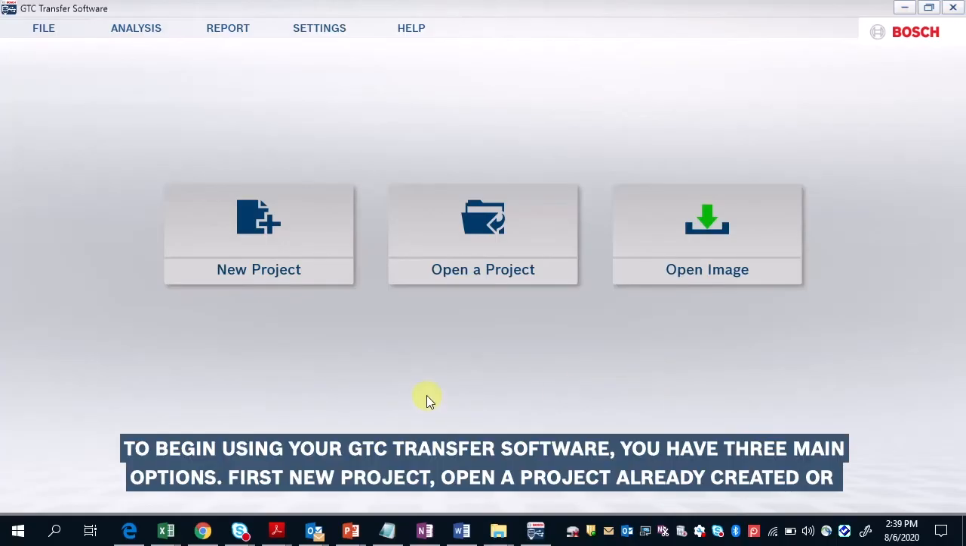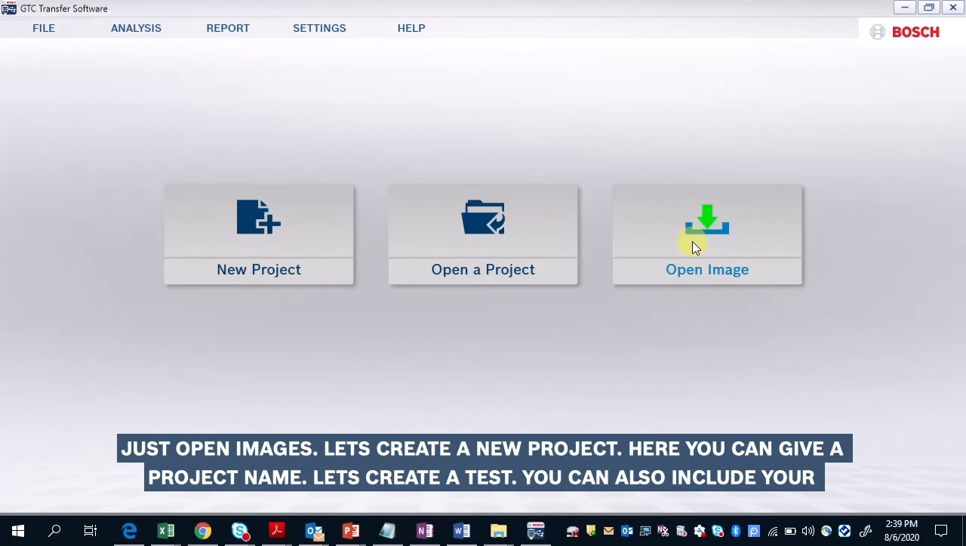To begin using your GTC Transfer Software, you have three main options. First, New Project, open a project already created, or just open Images. Let's create a new project.